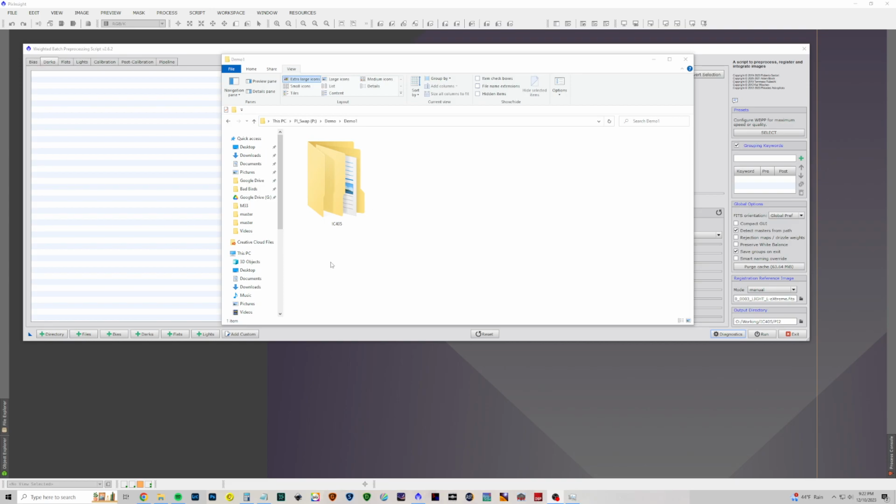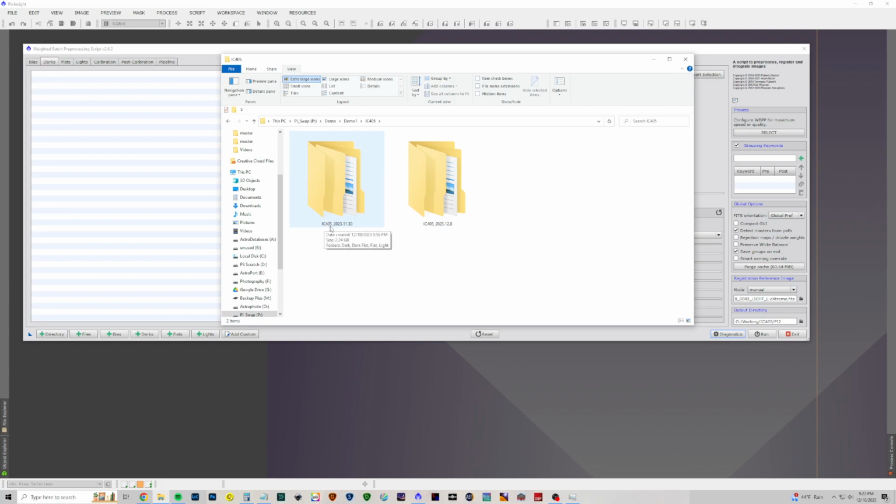So here we have in my file directory, the way I label them. First, I've got the item or subject name, IC405. Under that, I've got IC405 underscore and then the date. And then underscore date is going to act as a keyword in WBPP. And under that, we don't need anything special, just dark, flat, and light. I break them out. You probably don't even have to do that, quite frankly. But I always do. So IC405 underscore and then the date.